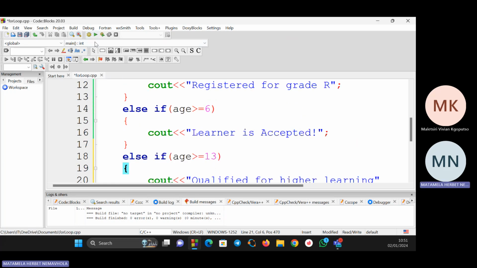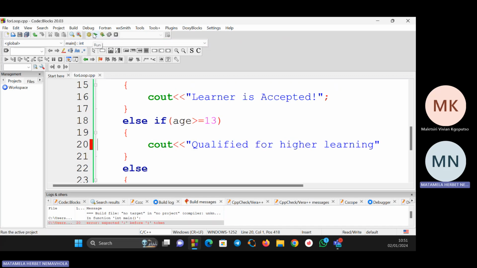So you can still add as many else if as you want. It's just complaining because I didn't put the semicolon there.